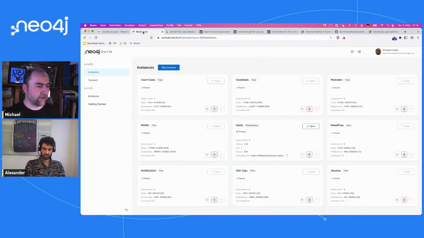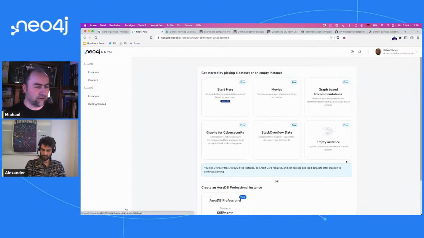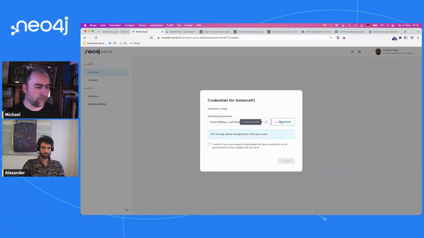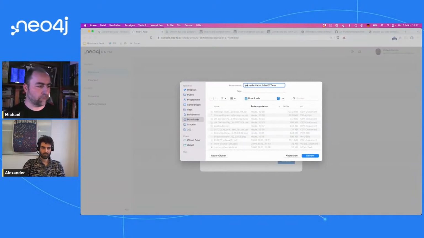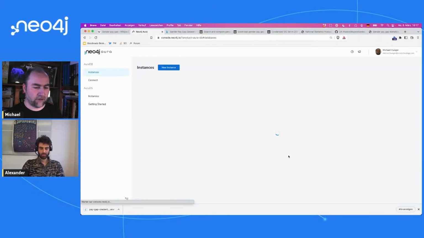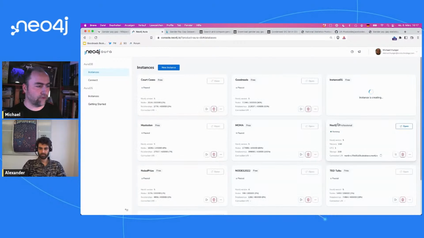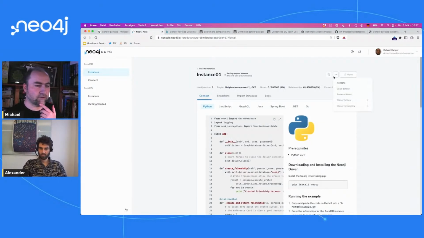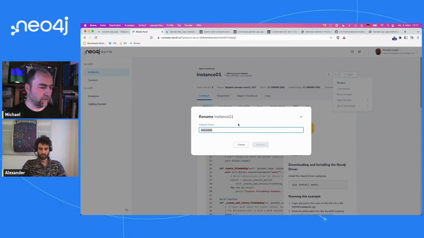Cool, and with that, let's create a new Neo4j Aura instance. I just click on create here, copy this, and download the credentials. While we're waiting for this to spin up, you can rename the instance already and call it paygap. Here, paygap.